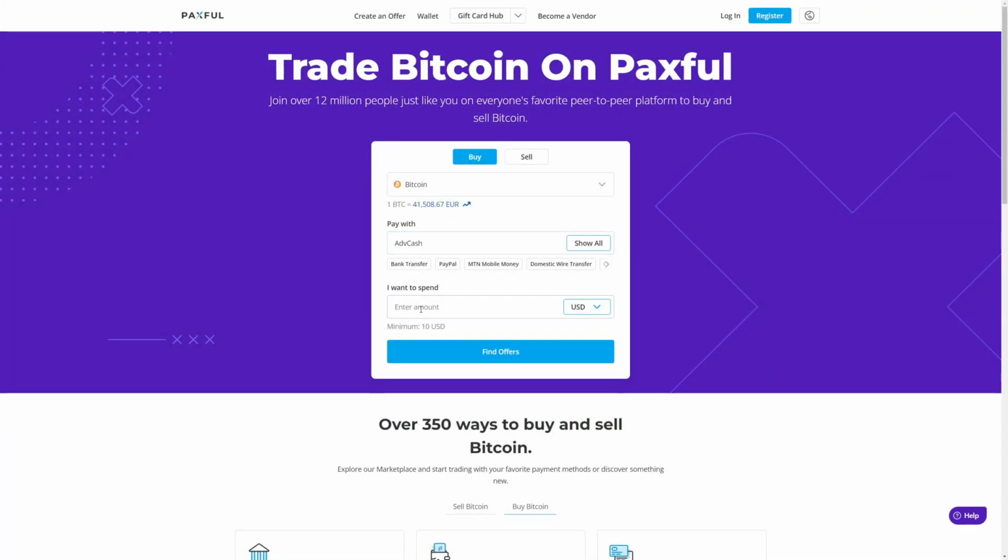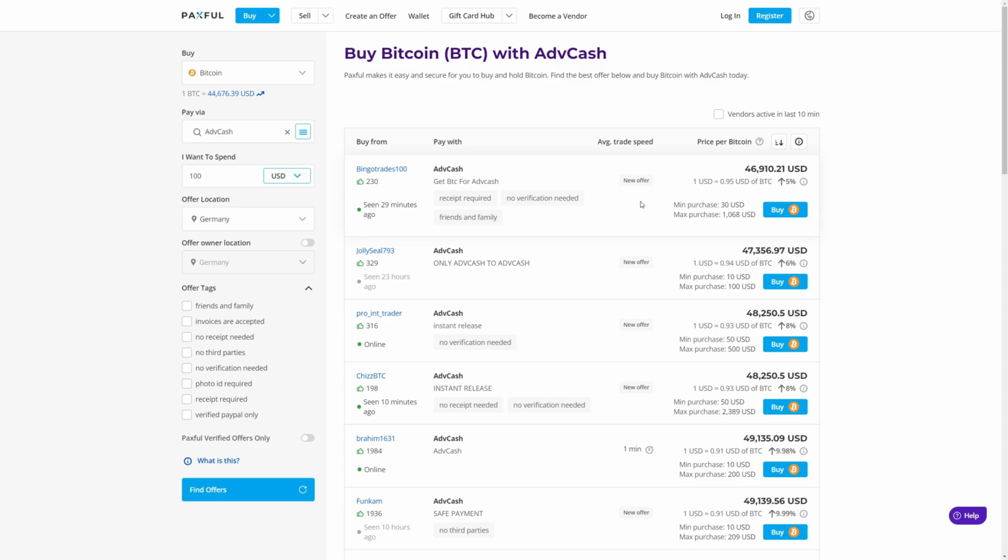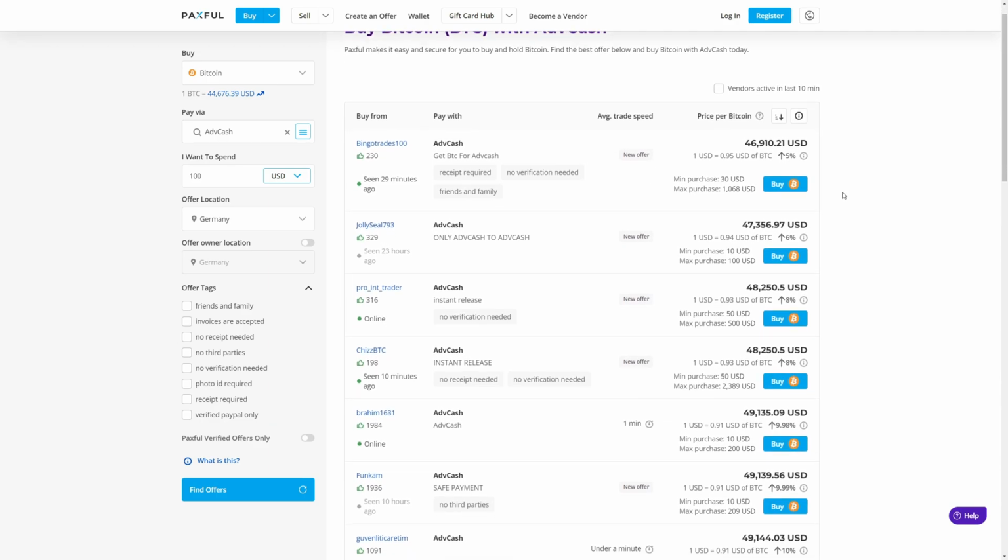The minimum deposit is $10. So let's actually go with 100 again, like in the other example. And then we will be provided with this list of all of the sellers that support Advcash. Similar like with Bybit P2P, you want to look for a seller with a really good rating. For example, here 230 thumbs up, which overall seems pretty good. And if you're happy with one of these orders, simply click on buy and then you will also here receive all of the payment methods.